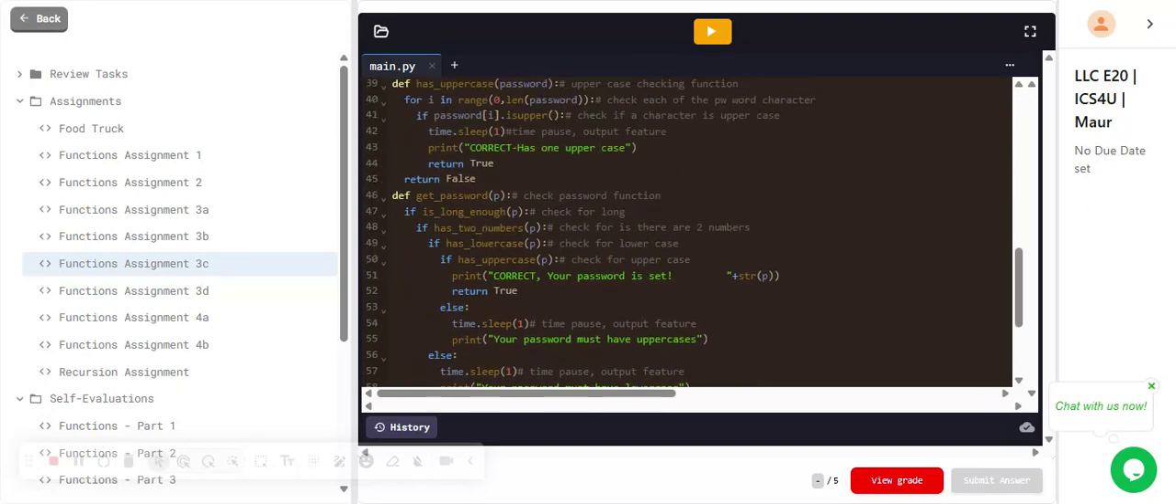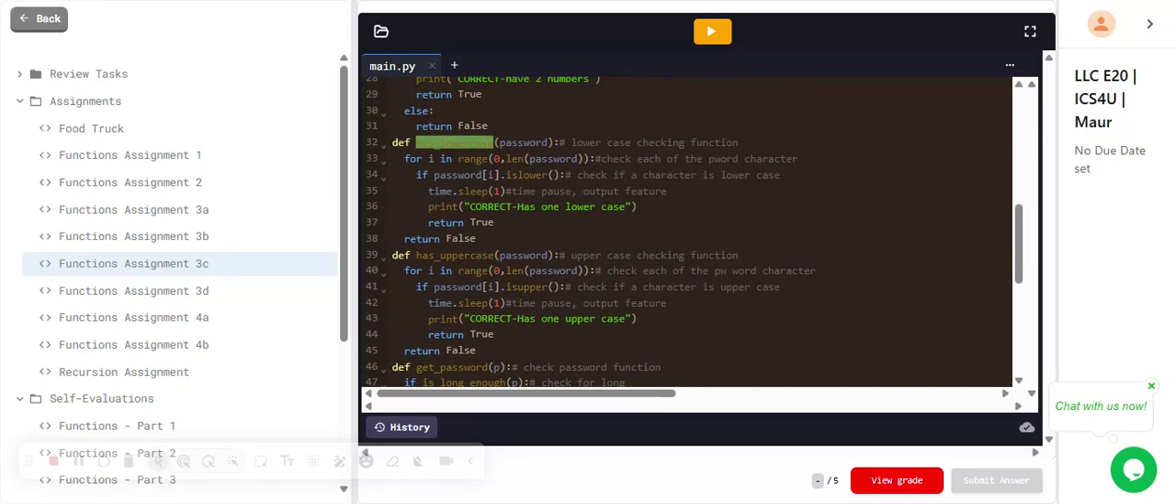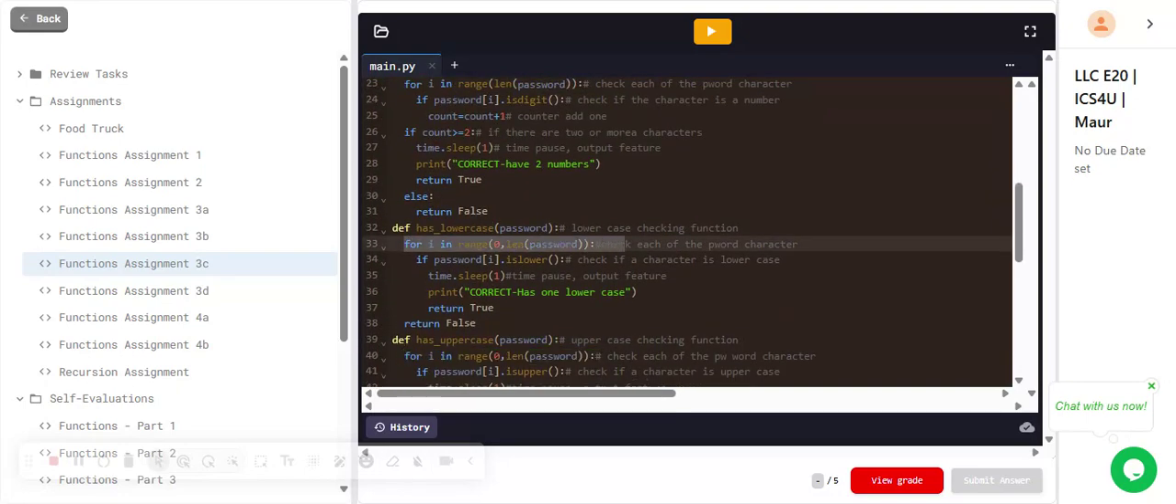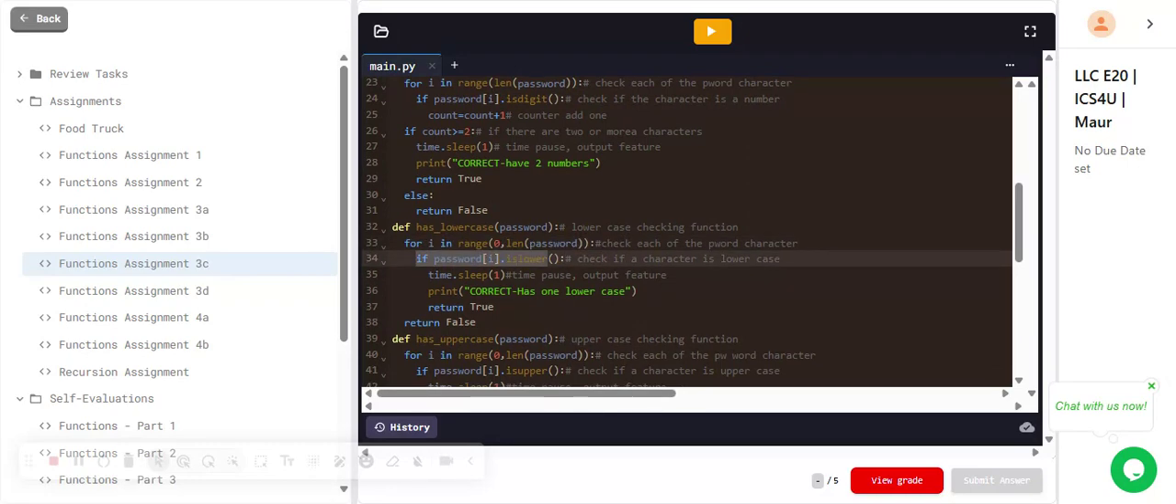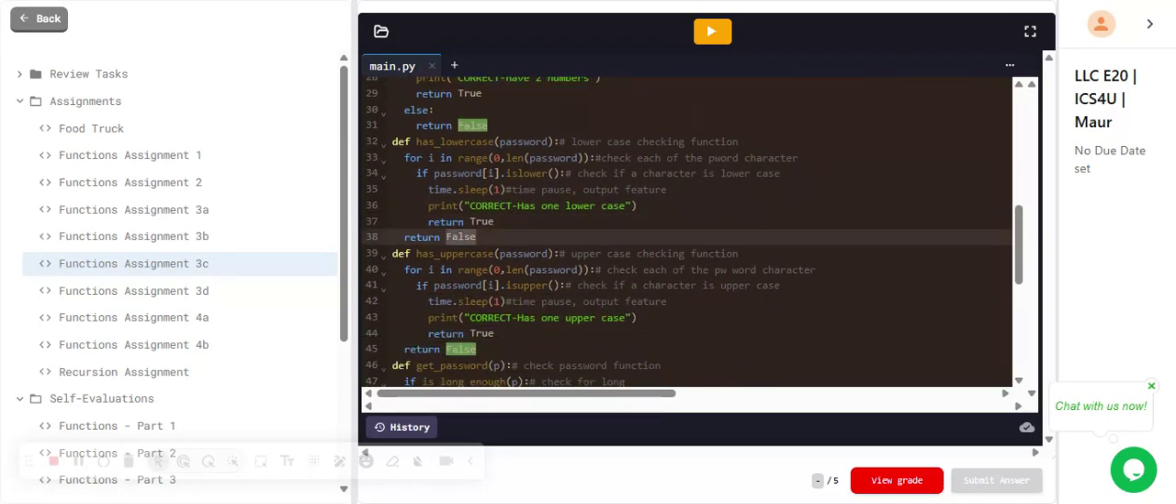Again, we also have the upper and lower case checks. These two are essentially the same thing. We'll go over each element in that password, and then if there's a lower, and then for upper, it will be is it upper, and then if there is, again, that timing feature, and then we print out the result. And if it's not, it will be false.